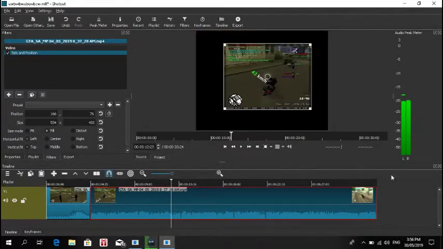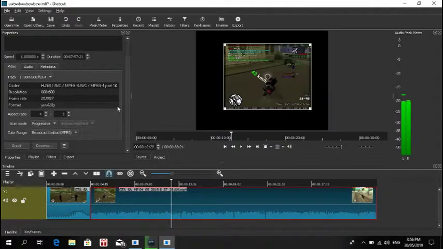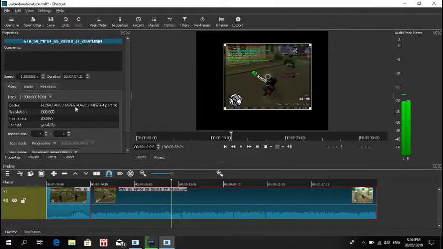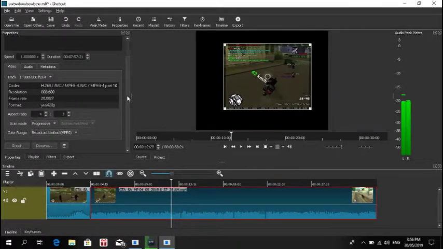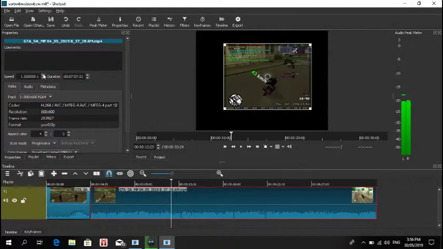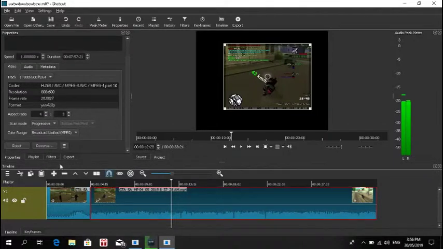So yeah, and now I guess the rest is in the properties. You can turn up the speed here. You can use it using these two buttons right here, or you can just type in the speed you want, or do reverse.